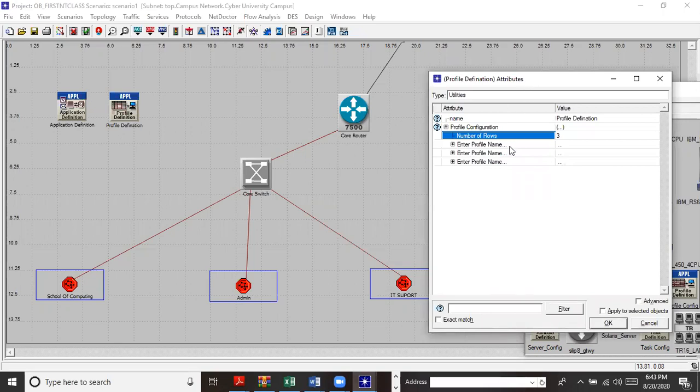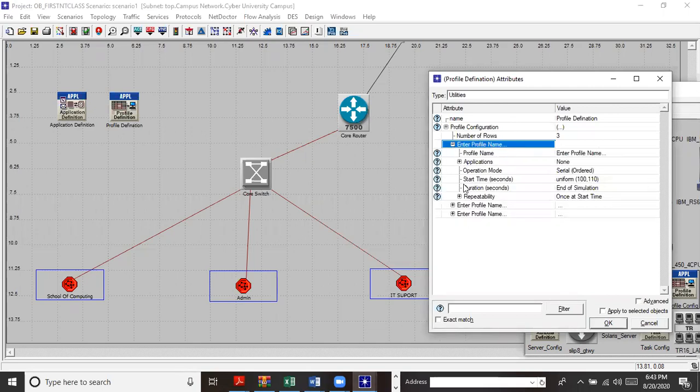So how do we enter these profiles? We'll start with the first profile where it says enter profile name. You expand that box. Then where it says name there, you just click on the name profile. Then type exactly the way it is, school of computing. Yeah, so we've got school of computing. So we go to another one.